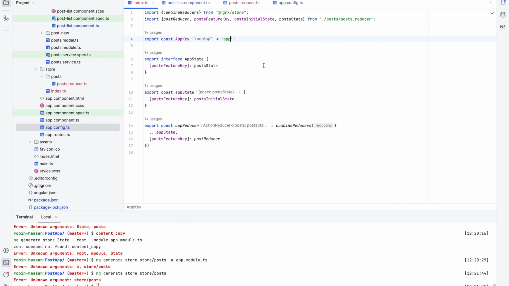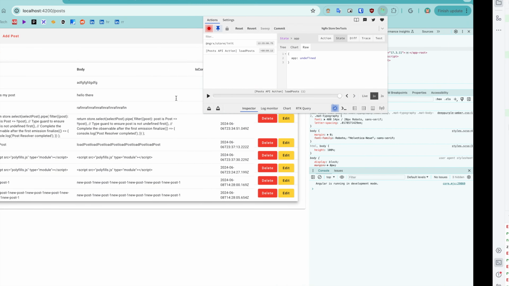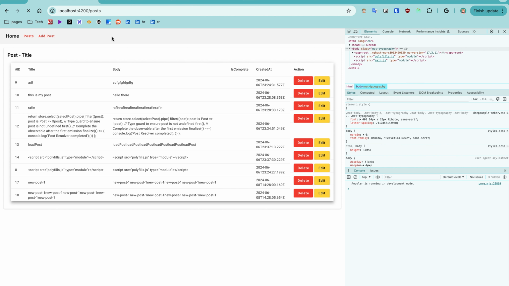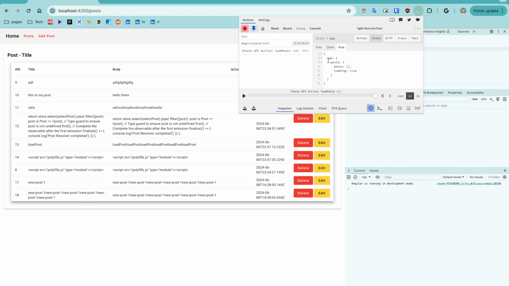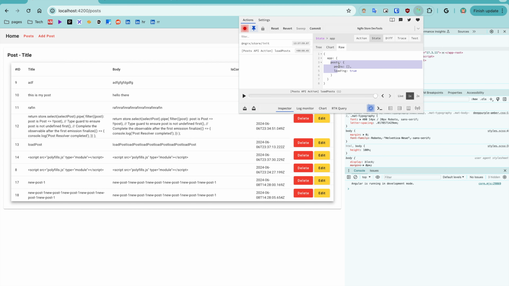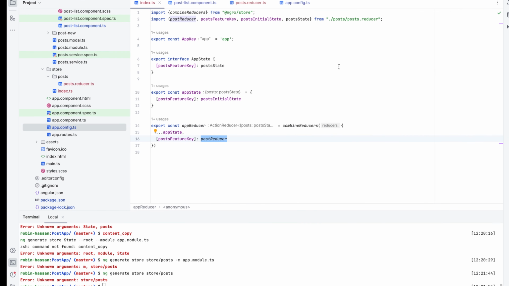If I just say app, and then in the app itself I have command reducer and then my post reducer, because this is an app. Oh, here we go. So the hash was wrong. Now I have the post and the posts. If you see, loading equal to true and my empty array is empty.